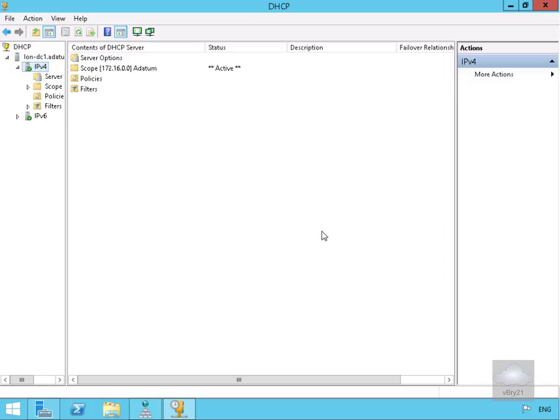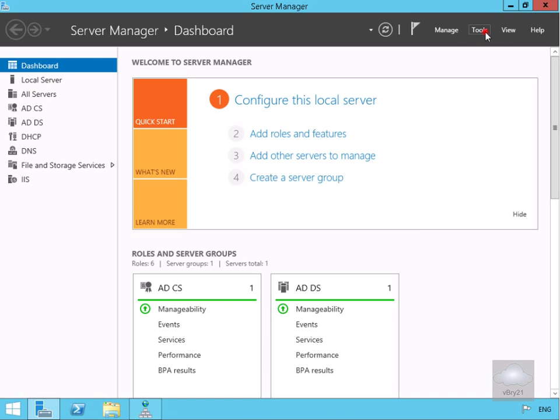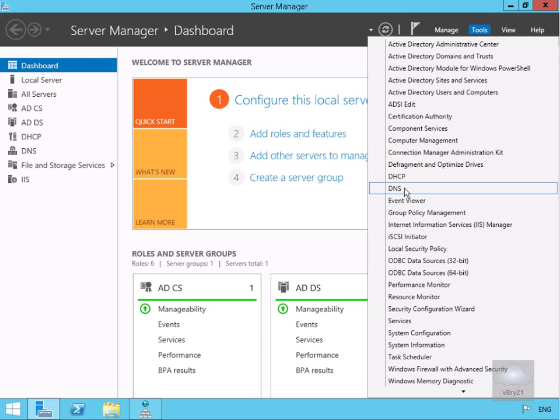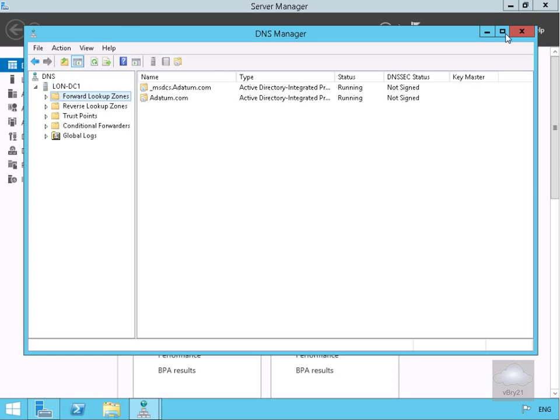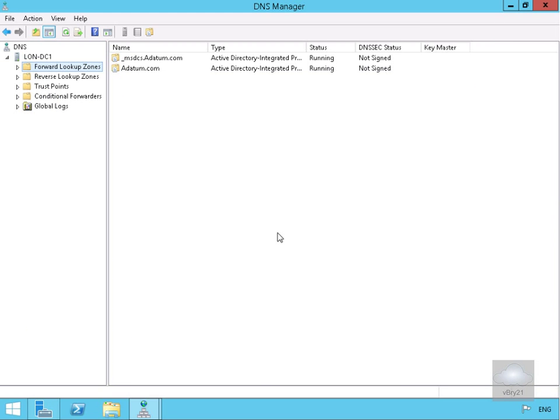So what we've done here is we've come into our DNS server. What we're going to do here is we're just going to launch up our DNS utility. So we'll come to Tools and Server Manager and go for DNS. Maximize this up a little bit. And the next thing we'll do here is we'll now actually configure DNSSEC.